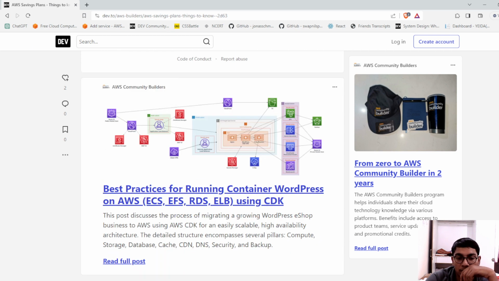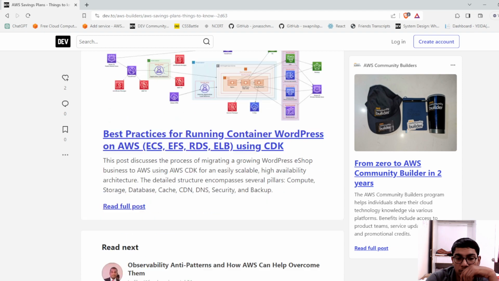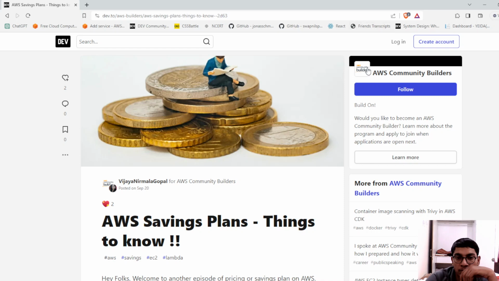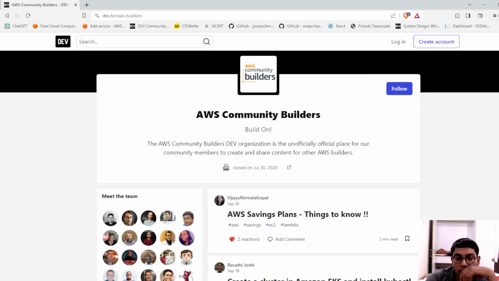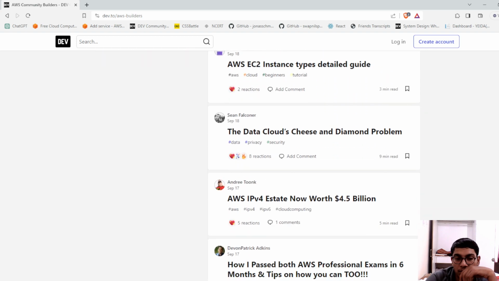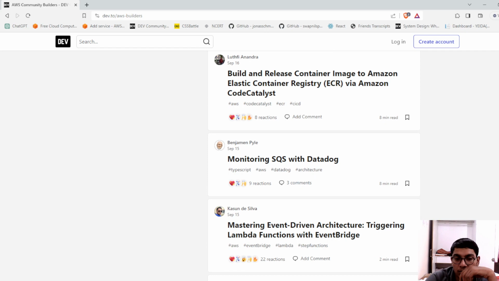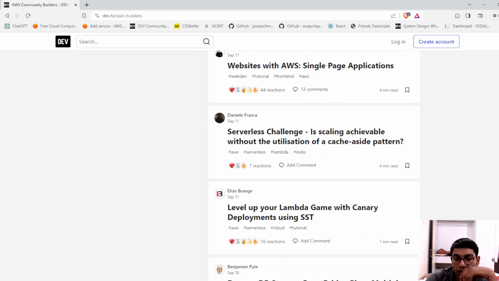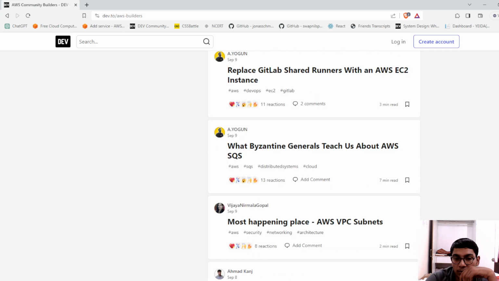Best practices for running WordPress containers on AWS. How to create a simple static HTML website with Terraform. Develop a Lambda game with canary deployment.